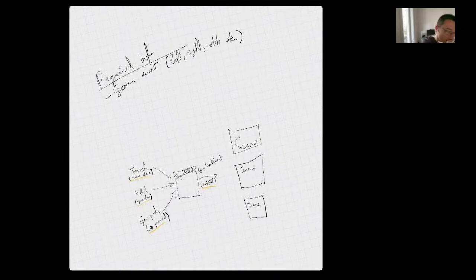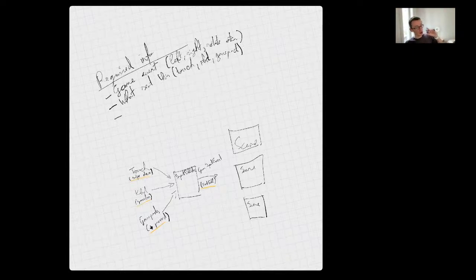Number two, we need to know information about the originating, like who sent this. We need some kind of what sent this. Touch, keyboard, gamepad, and we need some kind of metadata with this, because it's not enough to know which gamepad did this.